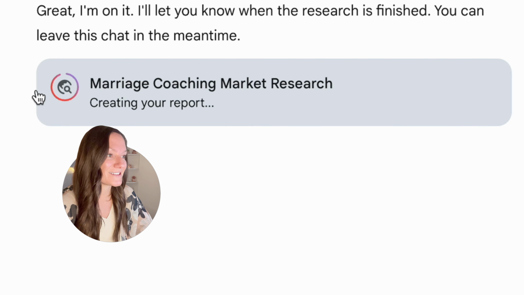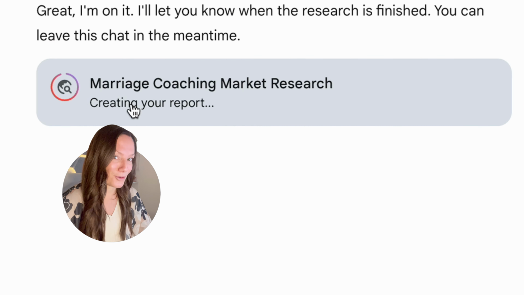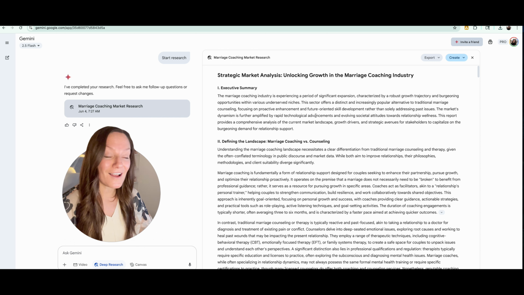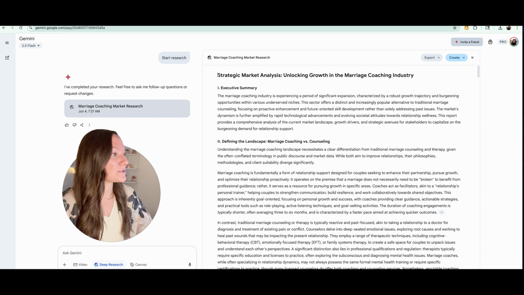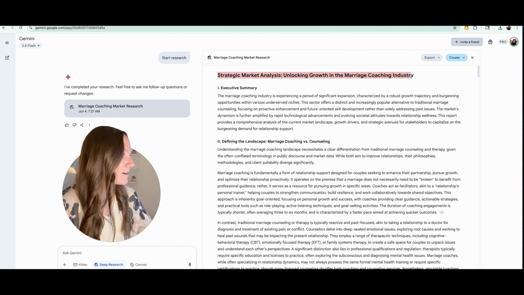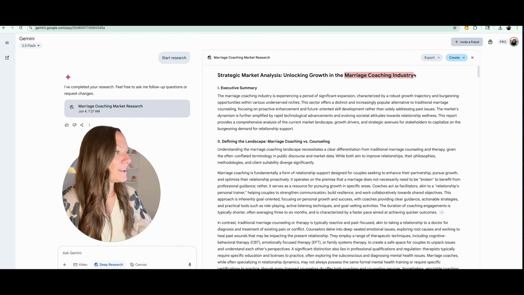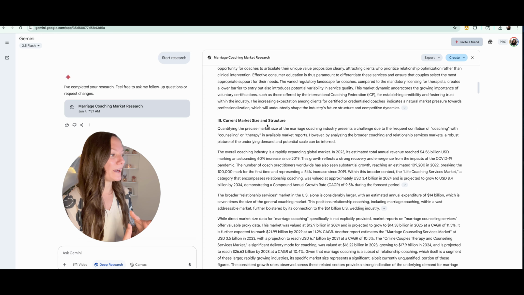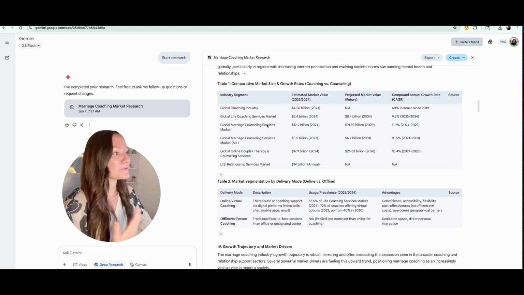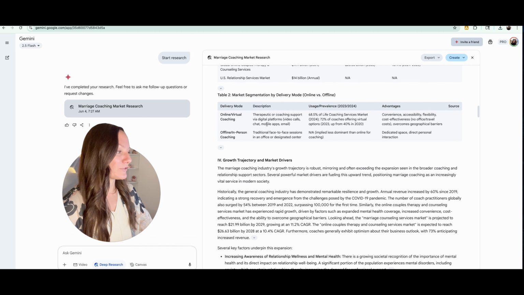You can see here that it says it's creating the report. And voila, just like that, within a couple of minutes, we have a strategic market analysis talking all about the industry that we inquired on, right? So this is obviously a very wordy summary, right? It would take some time to read through all of this information.